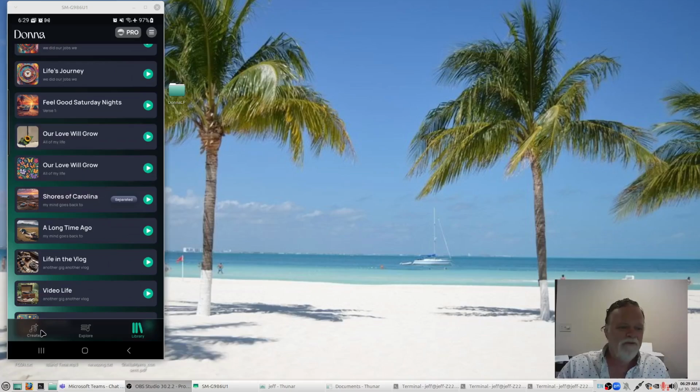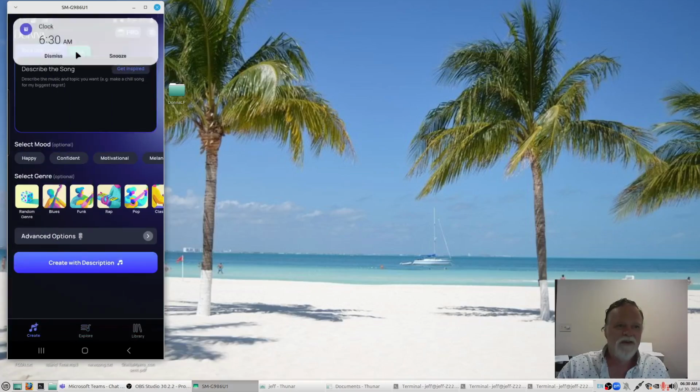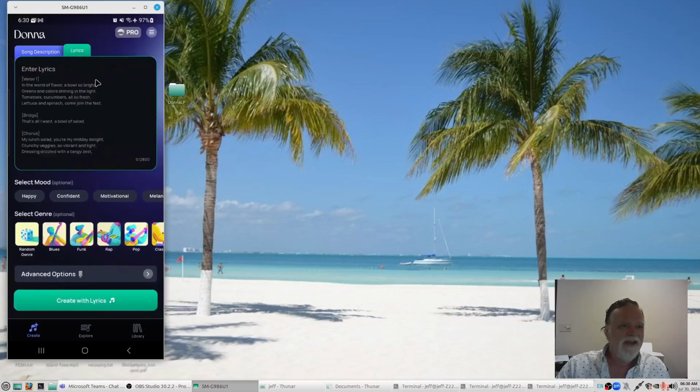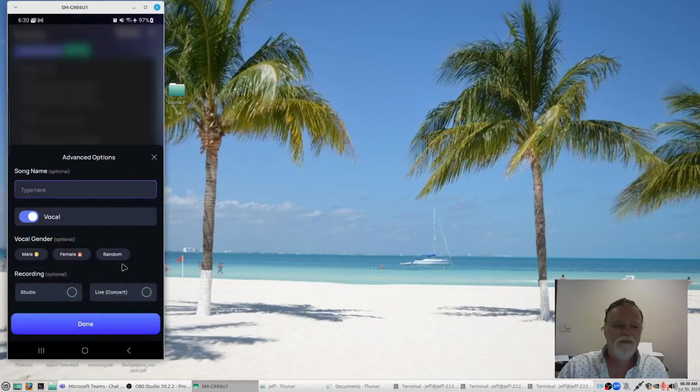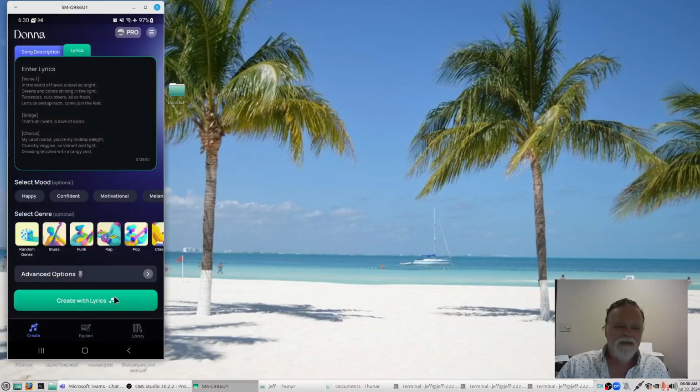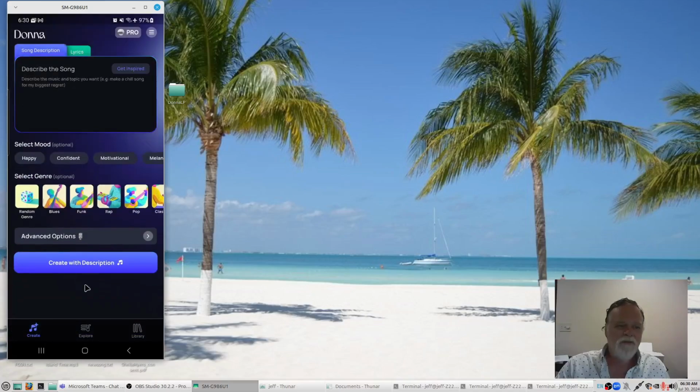But here's my library. So in Donna, you have the Create section where you can paste in your lyrics. There's my alarm clock. Paste in your lyrics, choose a mood, choose a genre. You can choose some advanced options like male vocal, female vocal, random song names, stuff like that, and then generate, and it makes you a song. You can even generate with description. You can go in here and say, a really nice day at the beach, and it will write your whole song. It'll write the lyrics, everything, and so it's really kind of amazing.